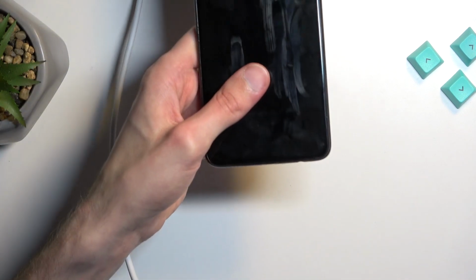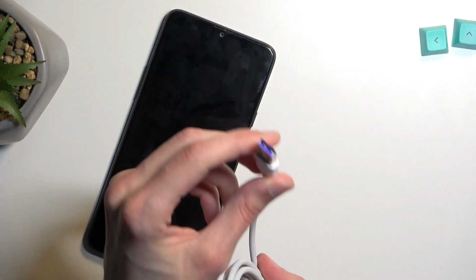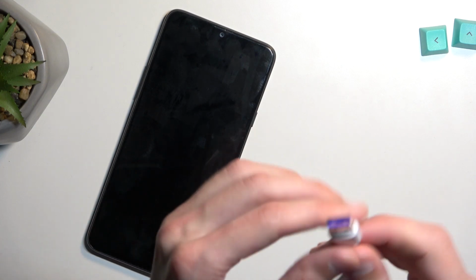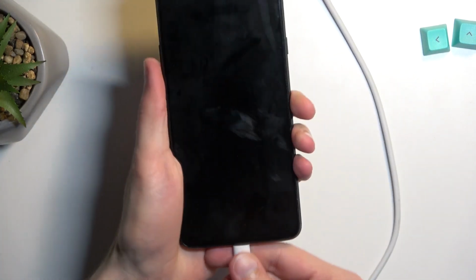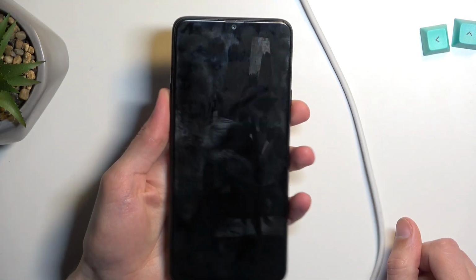Or not, because the cable is... yes, it's the Huawei cable. Now I'm gonna actually try it, maybe it will work. I don't think it needs to connect to... We'll see. If not, I'm gonna just go grab a different cable.